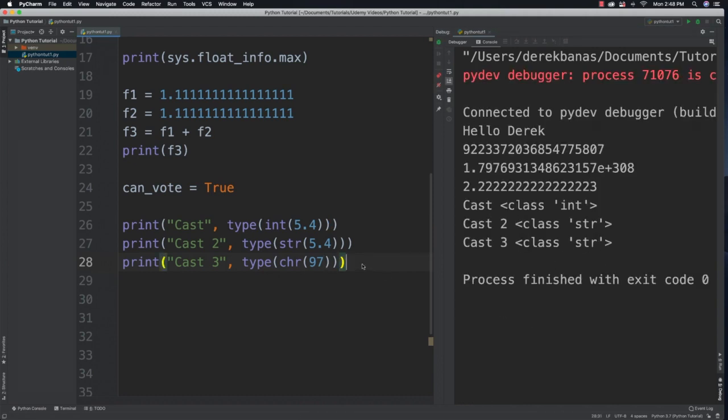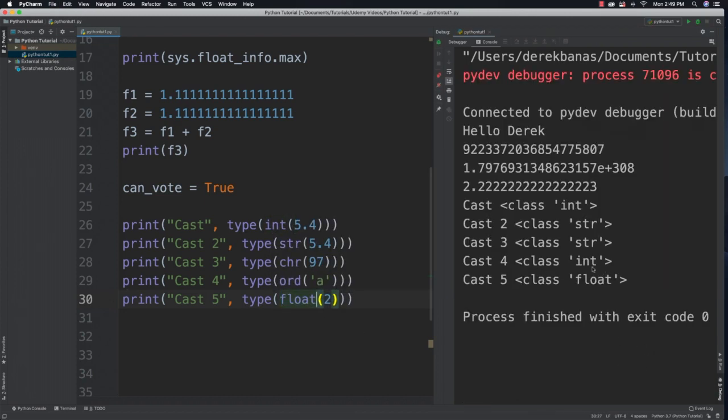There are no character types inside of Python. Do another cast. In this situation, I'm going to convert a character to Unicode. And how you do that is just go ORD, and we'll throw a inside of there. And then finally, I'm going to convert an integer into a float. So we'll go 5, and then I will throw an integer inside of here, which is 2, but I will convert it into a floating data type.